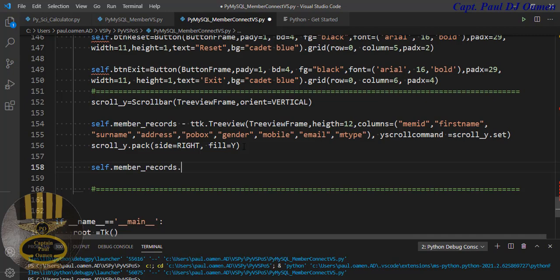Headings. Let's do the headings for dot headings. That is going to be member ID, comma, and the text that will be in there is going to be equals member ID. That's the very first one taken care of.